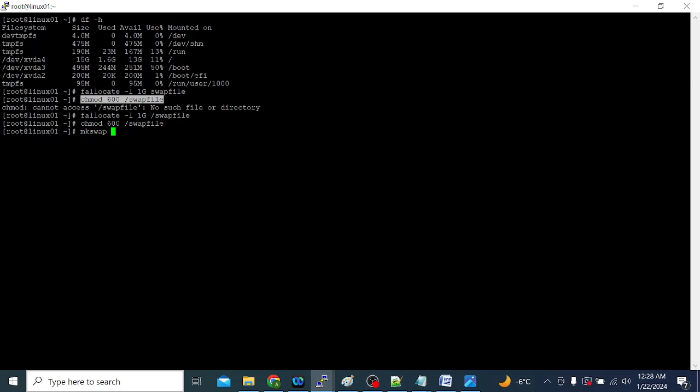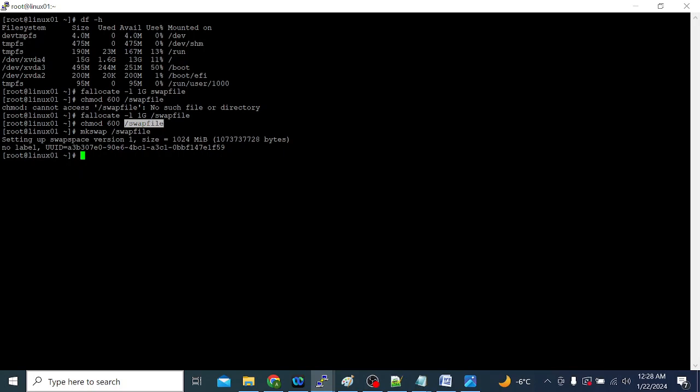Swap file, and this file system. Just created a 1 GB swap file system, and if you want to make it permanent, you have to add an entry in /etc/fstab. So let's go to /etc/fstab.